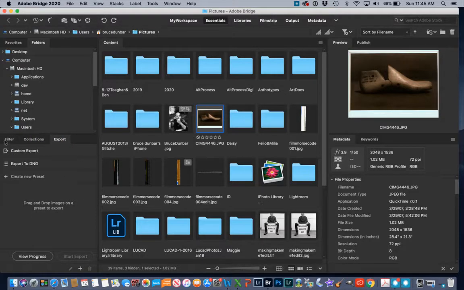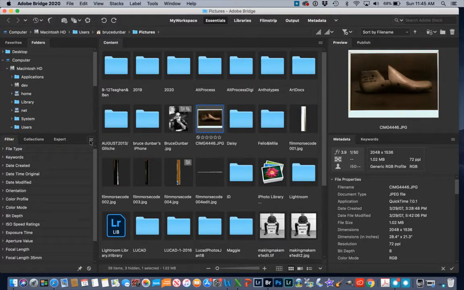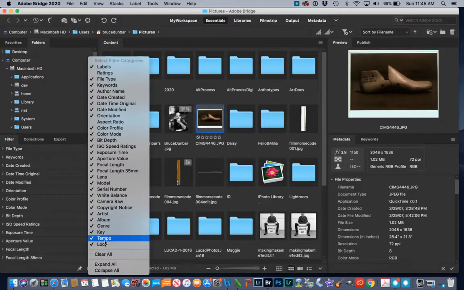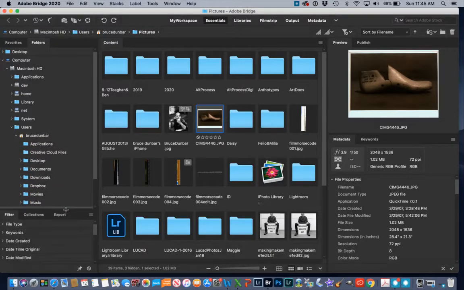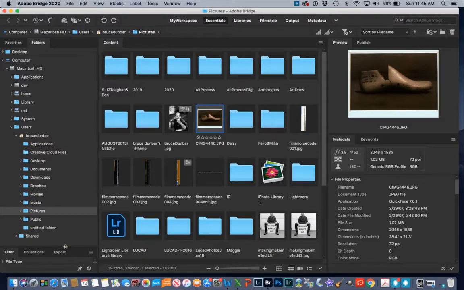I don't use these very much, so I'm just going to go ahead and take this and say collapse all. So that will go like that, and then I can put my cursor there, my cursor changes. I'm going to click while it looks like that and then drag this down, and I can just bury that down there.